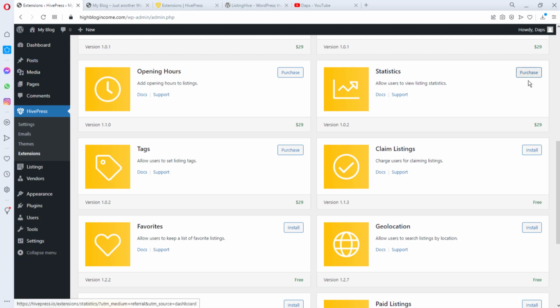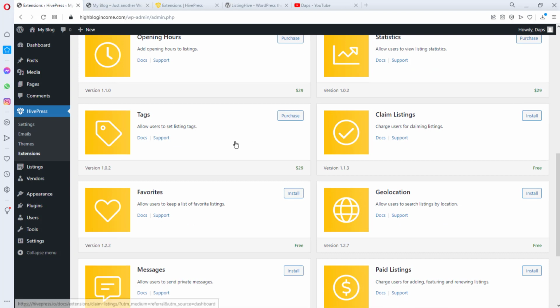You can buy a plugin as well to help you do that for $29. You want to add tags as well to your listings. You want to tag your listings together. For example, you may have different listings in different categories that have common interest that you want to tag together, and that's quite very unique.